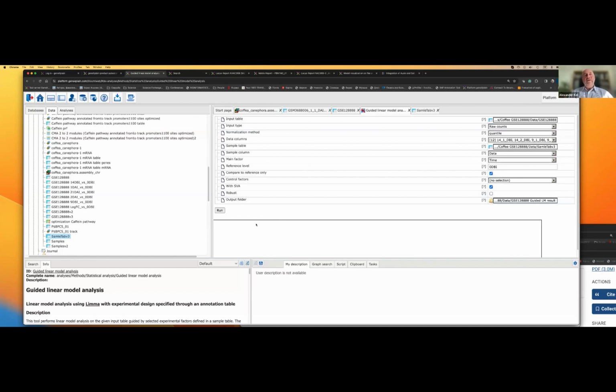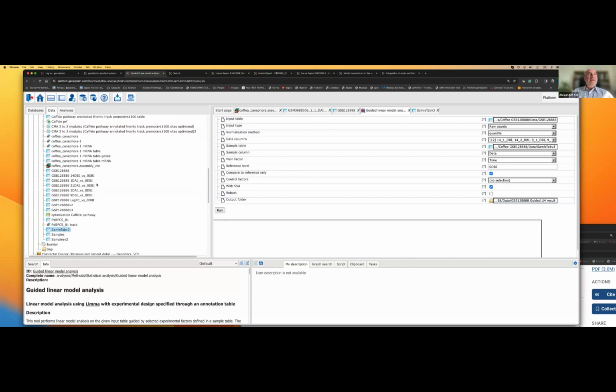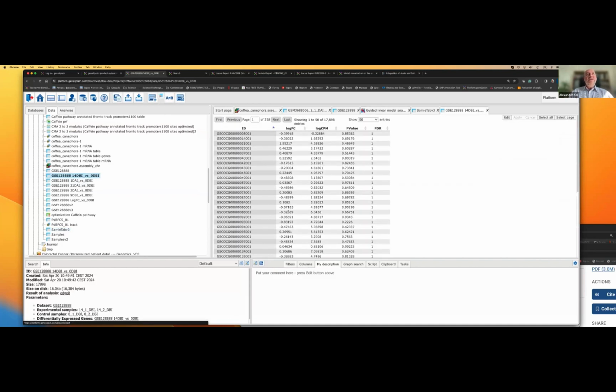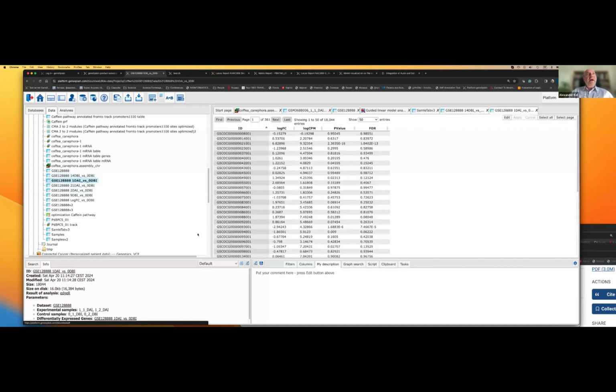So it takes a bit of time to analyze this data, but at the end, what you get is this kind of tables, which tells you each comparison which we did. For instance, here we compared 14 days before induction to day 0. And here, for instance, 1 day after induction compared to day 0.